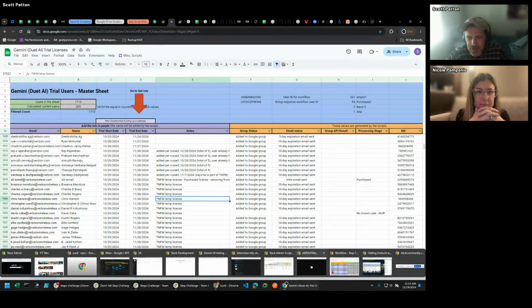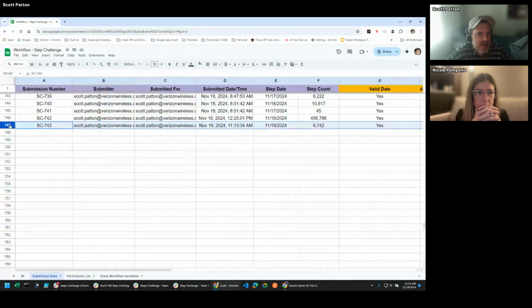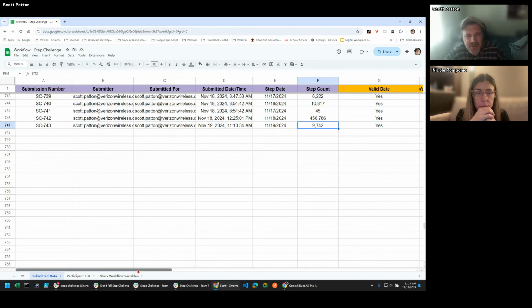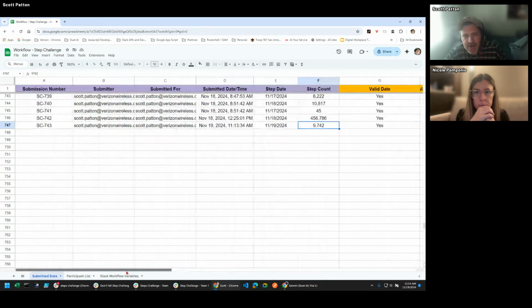If we go to the worksheet, submitted data, you'll see here that this is where the data was added to the Google Sheet. This is who I did it for. I submitted it for this date, 9,742 steps, and I've got some other formulas here, which really don't matter here.